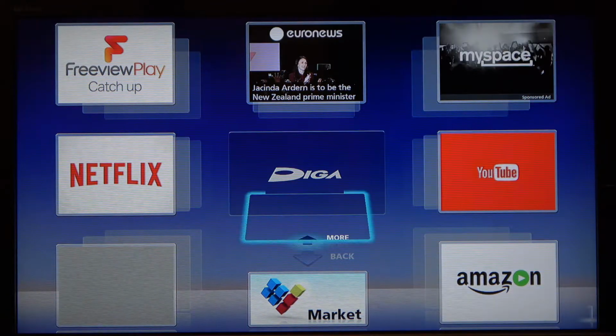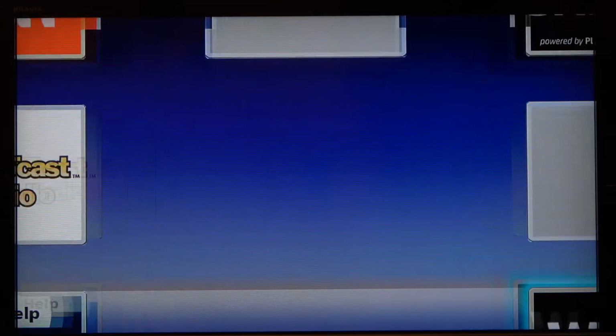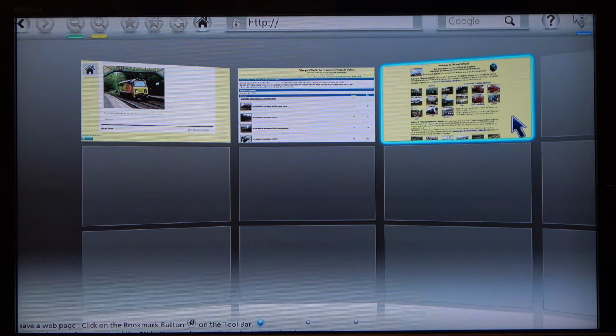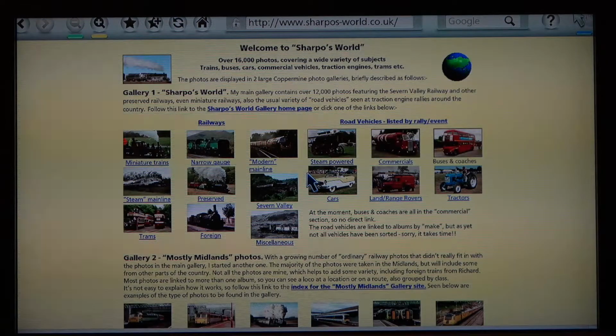Right, there's that screen. Down to more, then across to web browser. When that screen comes up, I can go to the one that I've set as one of my main screens, which is the home page for the old, well, it leads onto the gallery. You've got a cursor that goes up and down the screen which acts as your pointer.